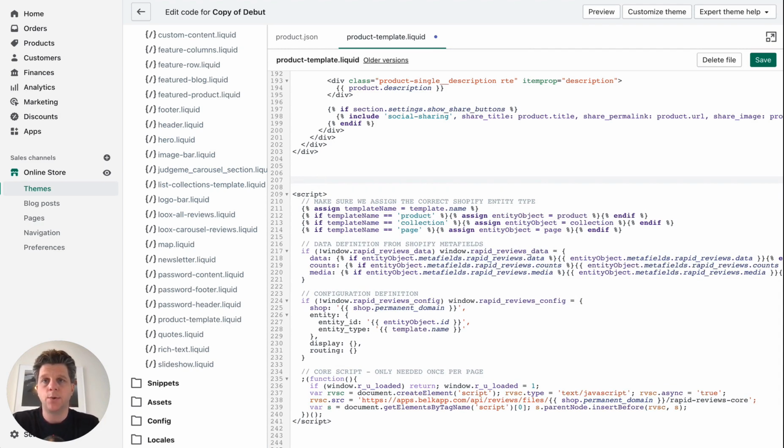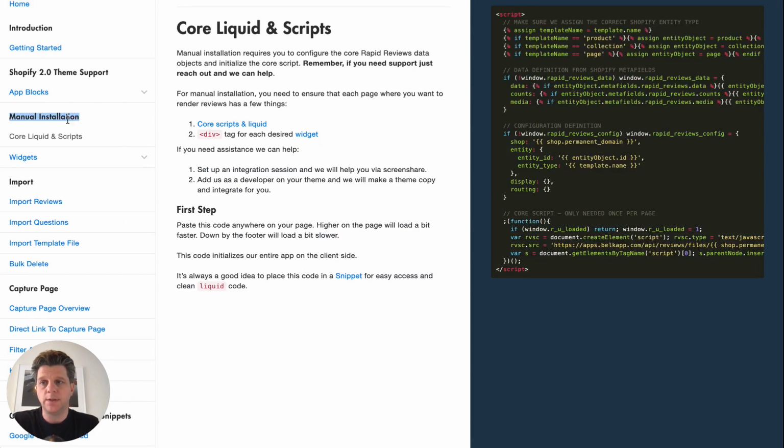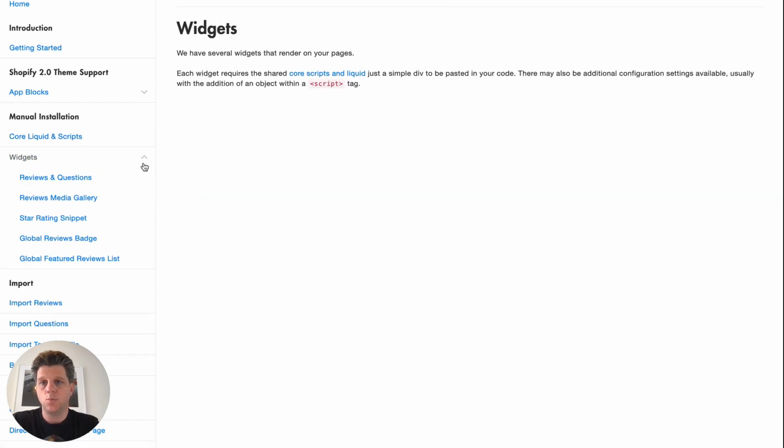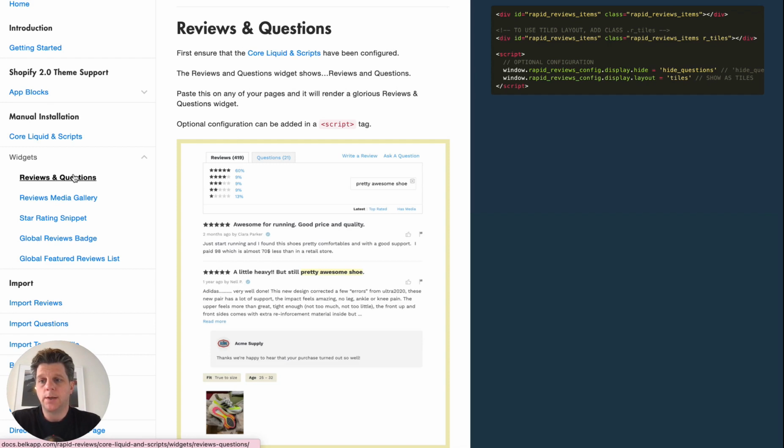So then we're going to go back to our docs, and then we're in the manual installation section, core, liquid, and scripts. And here we have widgets. So we want to pick the one that we want. So in this case, we're going to do reviews and questions widget. So we're going to click on reviews and questions, and then we have extra simple. So we're going to do the first step here, the first option, which is just a simple div tag.